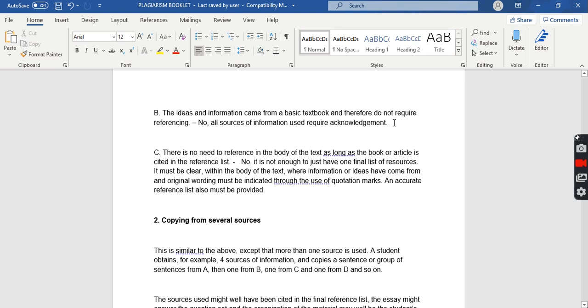Sometimes you have an assignment and a basic textbook which covers that topic. Students feel that since this is our basic textbook, which we have used throughout our module, and the professor has used it, and we have taken all the material from it, we don't need to acknowledge it. No, that's not the case. Even if it is the basic textbook that you are using, if you have taken some material from it, you need to acknowledge this.